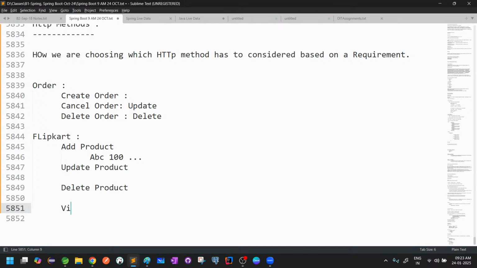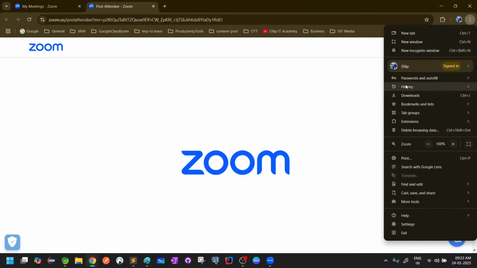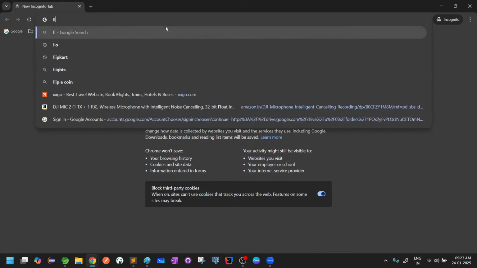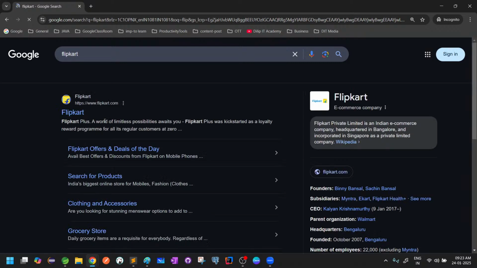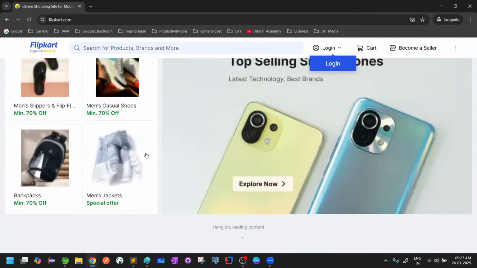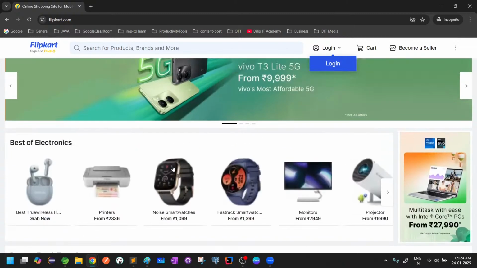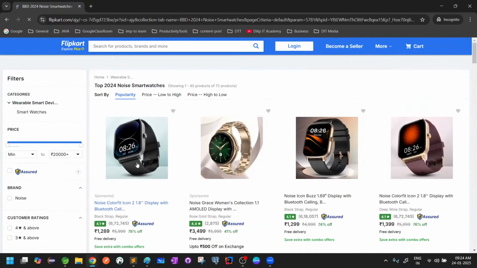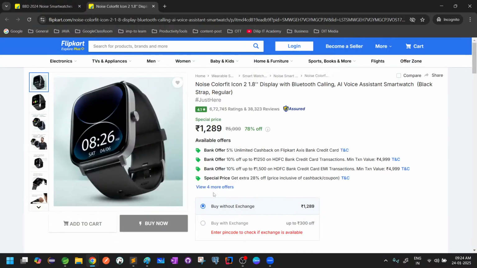Now, view products. What is view product? Whenever we open Flipkart, you will see the product information. The moment you open Flipkart and click on any product, for example this mobile, or this watch, then what's happening? It's picking all the watch information.